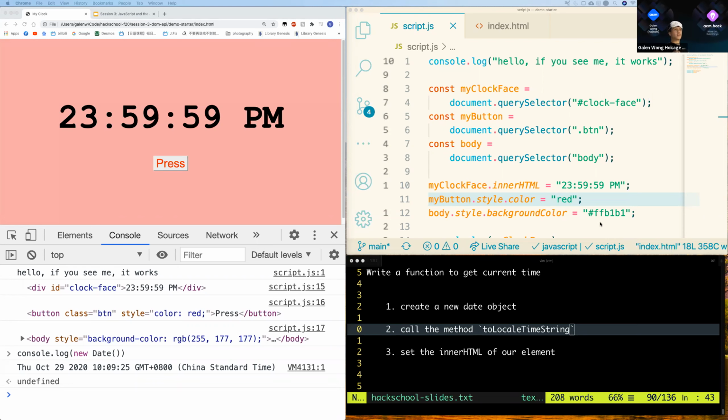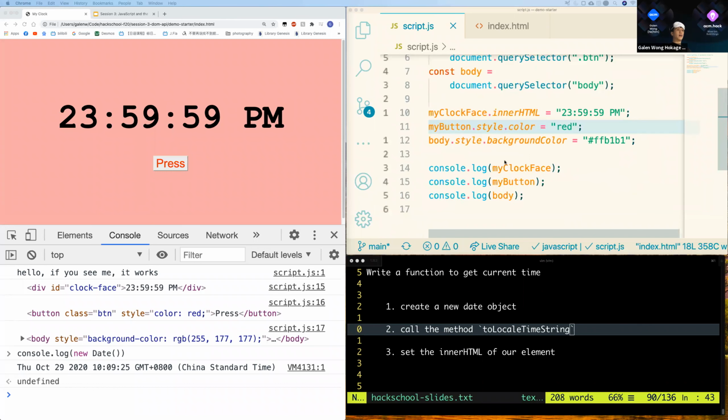So getting the current time object is not enough, right? We need to format it into a string that says something like 7:07 PM. We don't want like Thursday, October 29th, 2020. We want none of that. We just want a time string. So how can we do that? Let's try to write a function that changes the time string inside our clock face object or elements, right? So how do we do that?